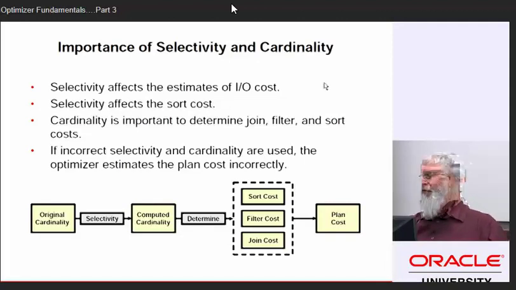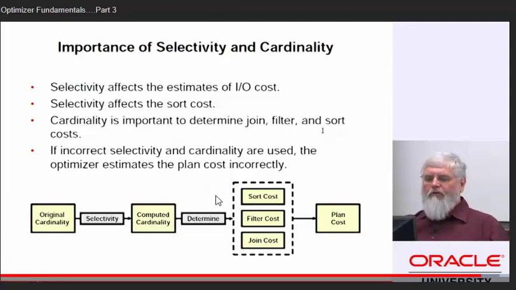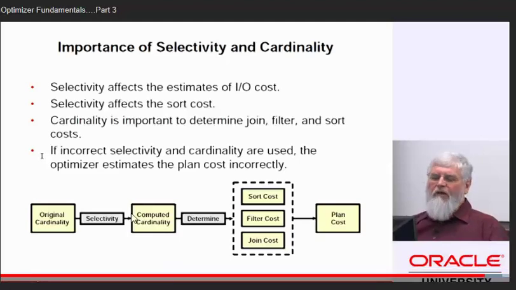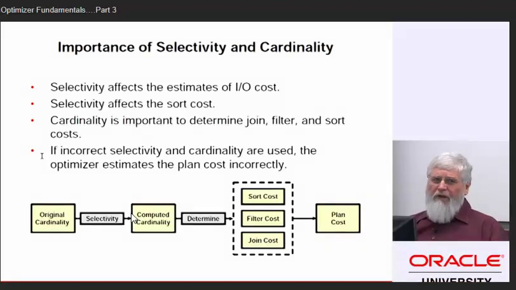If incorrect selectivity and cardinality are used, we're giving it bad choices for the execution plan. We won't get the best execution plan. It will miscalculate the costs for different things. So we start with the original cardinality and selectivity, but we really use computed values for them. And we use them to determine the cost and eventually come up with a costing of the execution plan, generally. Good input equals good output.